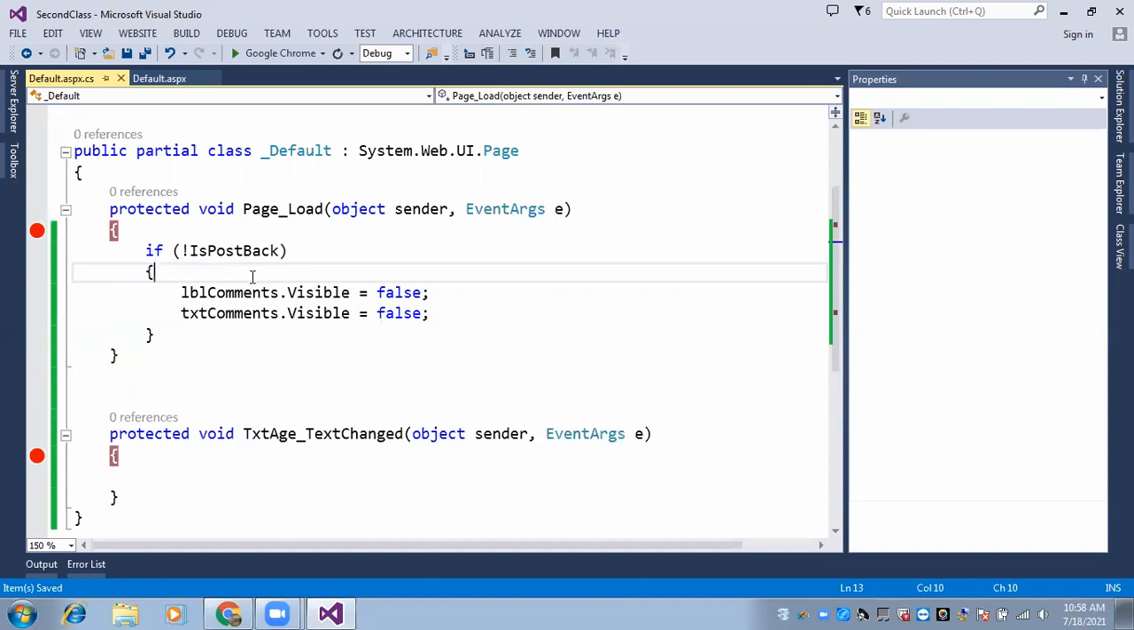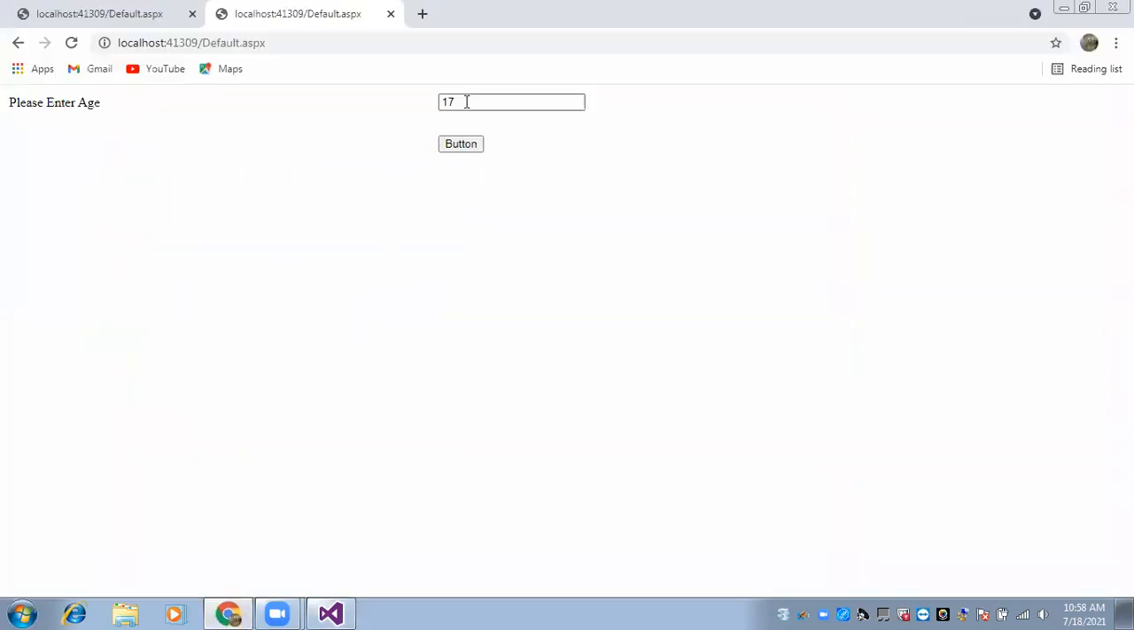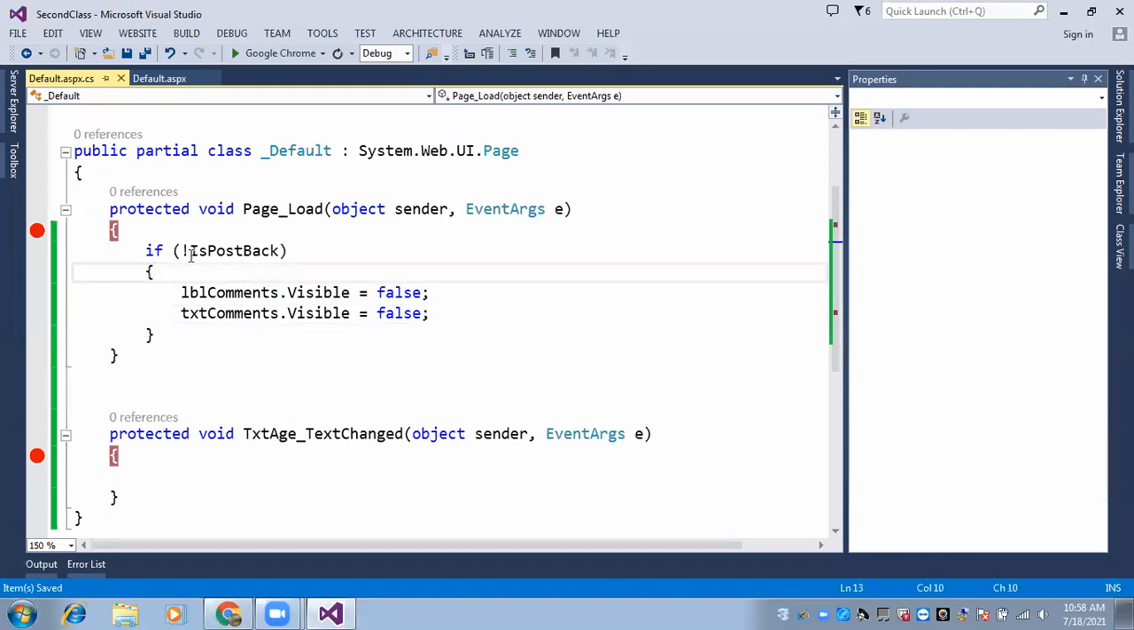If the page is loaded the first time only, this will be true and it will call these two properties. But afterwards, if we click any activity on the page, like this button or any control, it will not go here, because this property checks only when the page is loaded the first time. So this is important.